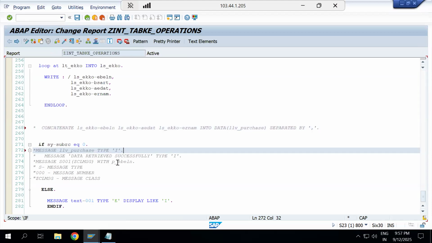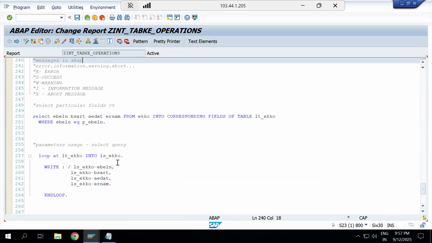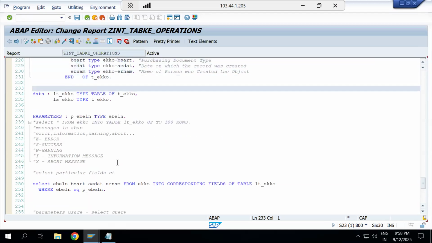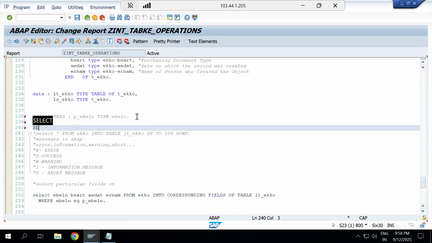Okay, so in this, we only saw how you can utilize the parameter. What if I want to use the concept of select options, that is providing a range of values into the input? Let me declare a select option first. For example, select options. So what is our select option? Yes, for the select option.